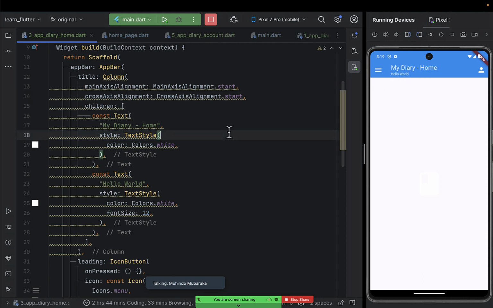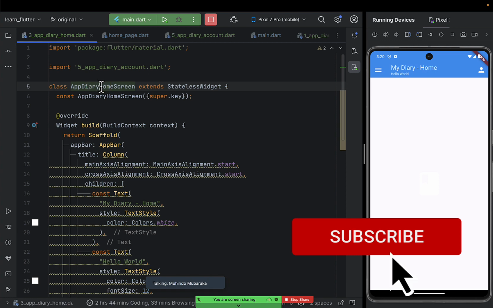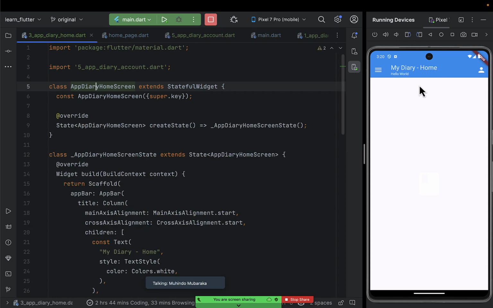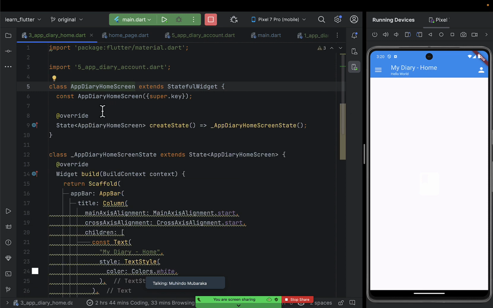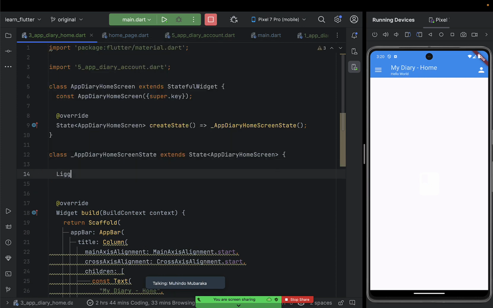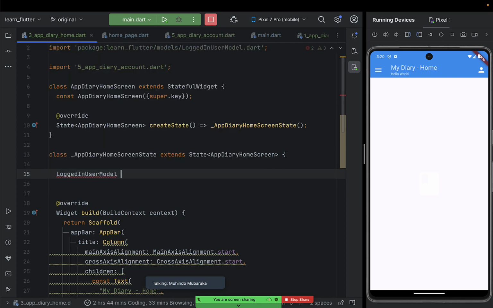All right, let's go ahead and see how we can do that logic. First of all, I'm going to change this widget to be a stateful widget. I just move my mouse here and press Alt and Enter, and then say convert to stateful widget. So it is a stateful widget, as you can see there. After making it a stateful widget, I'm going to create a variable for the person who is logged in. I can say logged in user equals new logged in user.